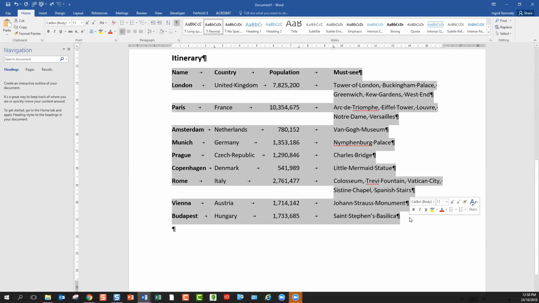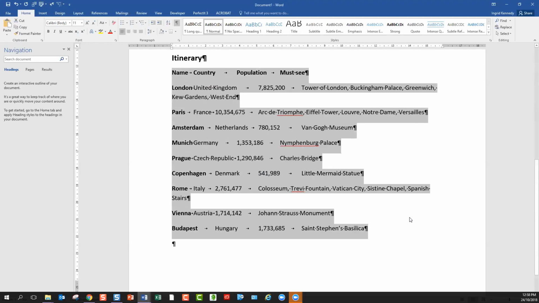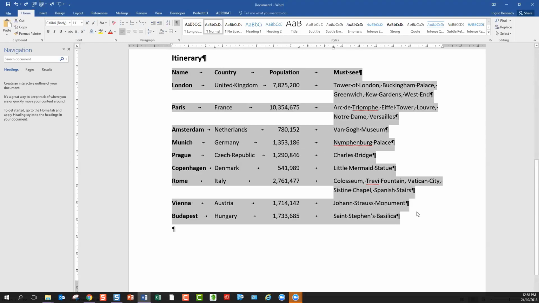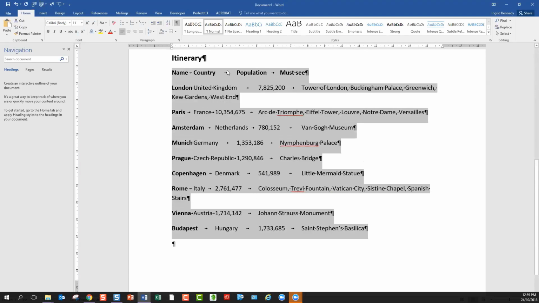I select it all and I go Control Q. Tab stop's gone. So undo rapidly if that was not your intention. So Control Q, but you can see that it still leaves all the bold behind. It doesn't remove the formatting.